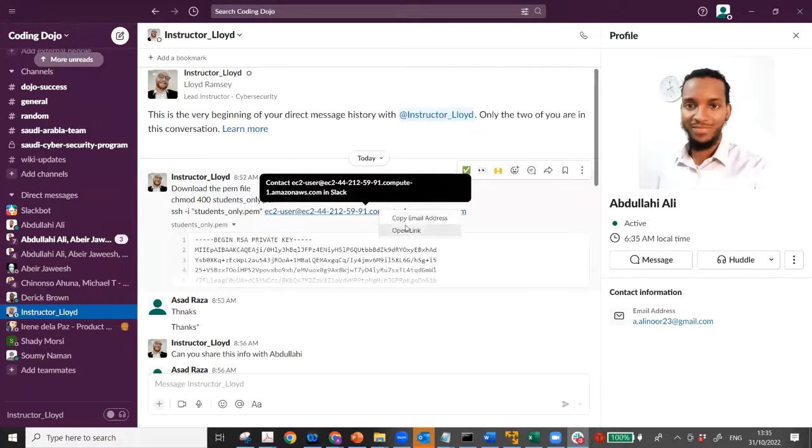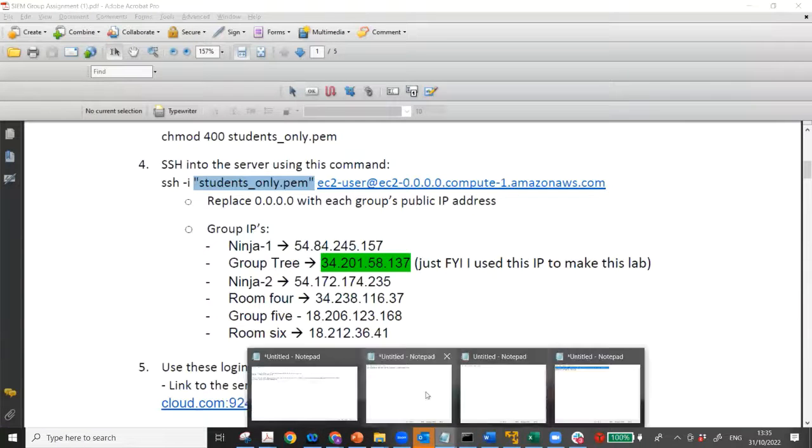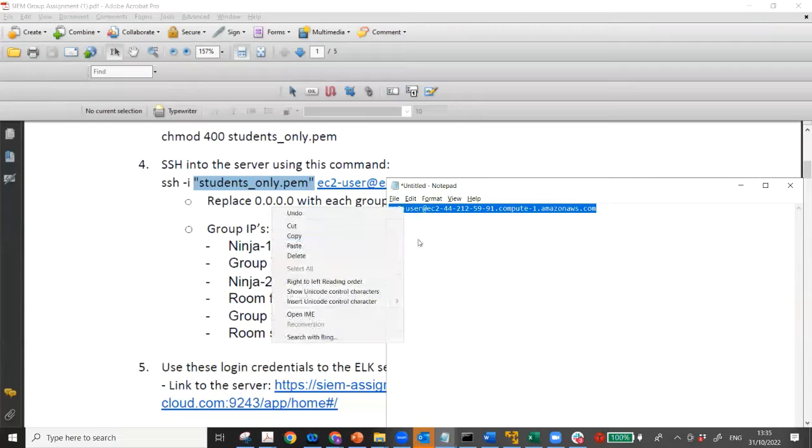Okay, so what, copy email address? Let me just go back and see. All right, so for me, this is 44.212 dot dash whatever 59.91. So let me copy this.